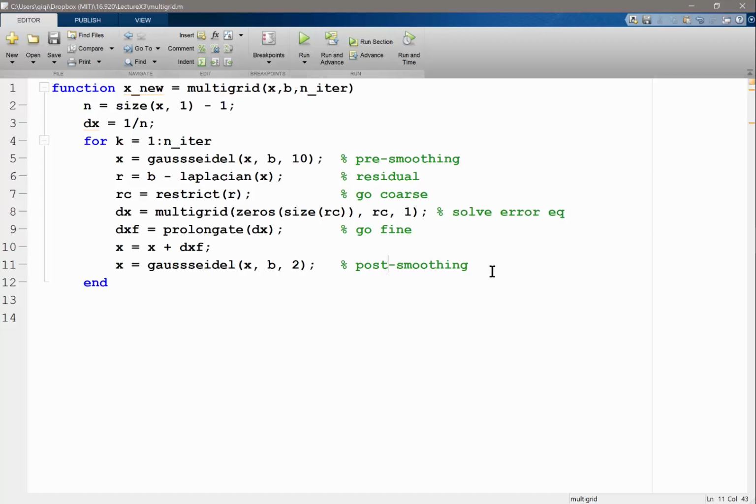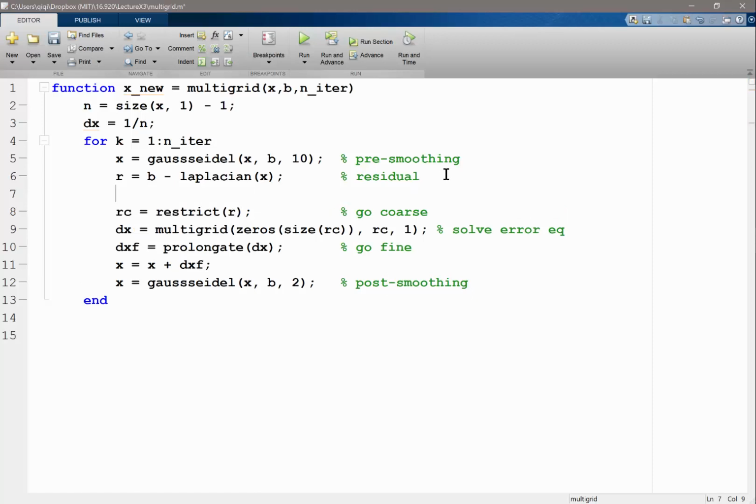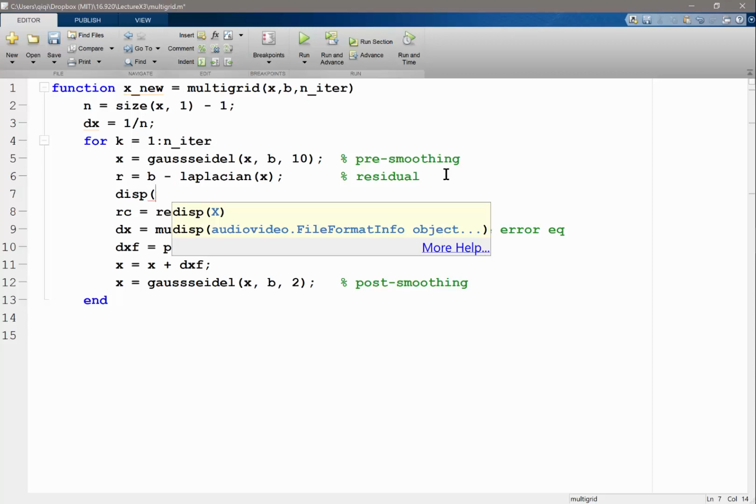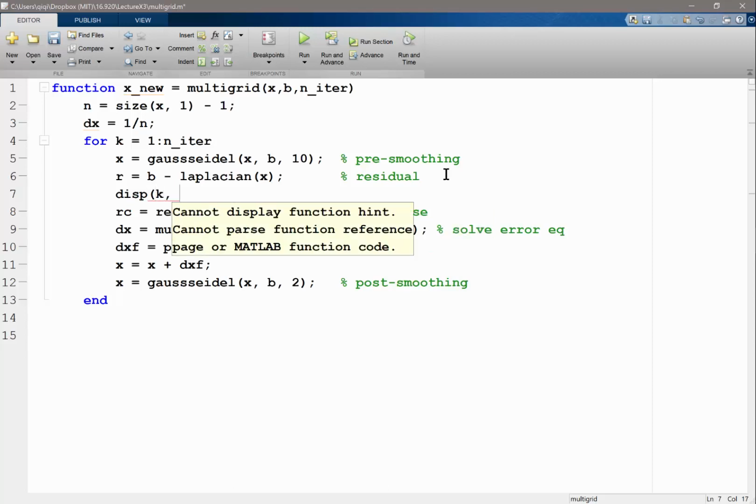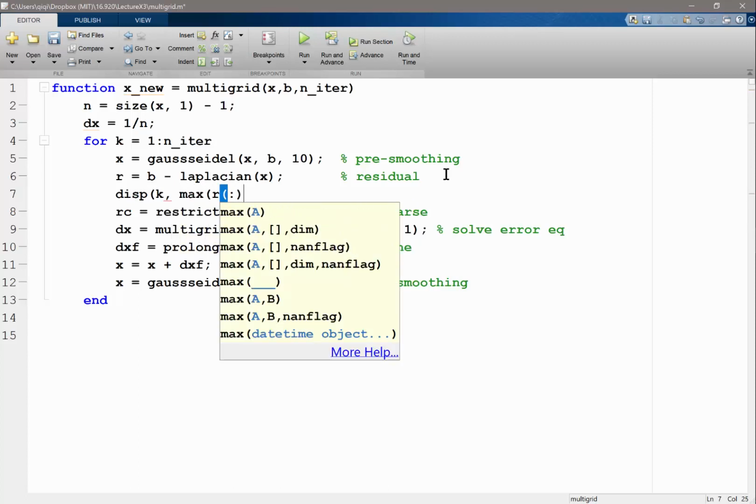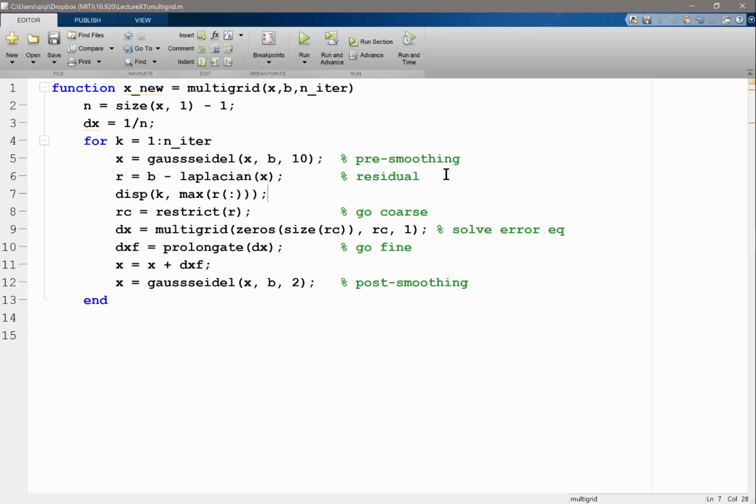So let's try it. Actually, when I'm computing the residual, let me print it. Display k, that's the iteration, and max of r. Right. So let's display the residual. Oh, yes. Good point. We need to do something to really stop the recursion. Yes, that's right. So here's the recursion.